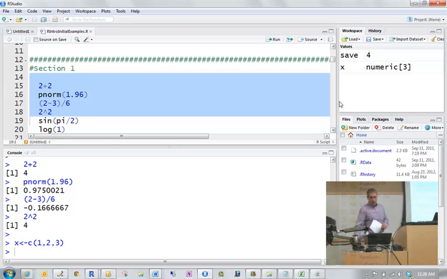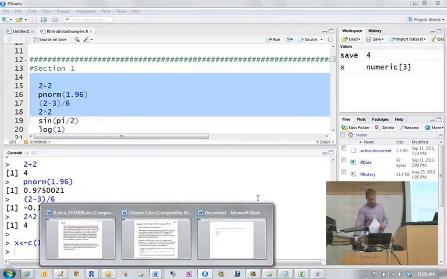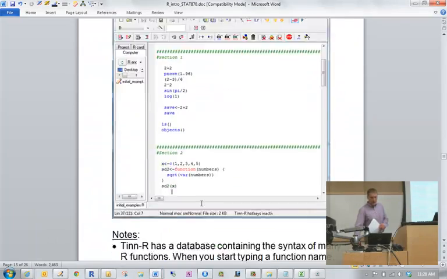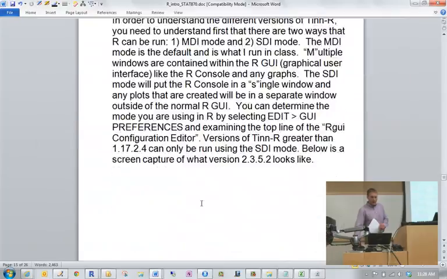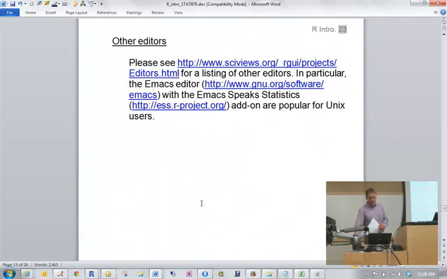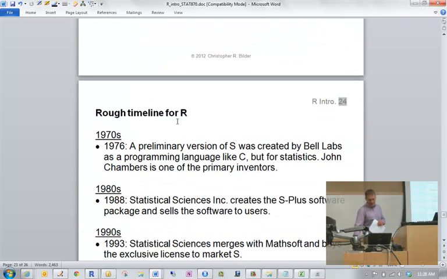Okay. Page 23. There are many, many other editors out there, especially if you're using a non-Windows based computer. This gives you some access to other editors for non-Windows based computers. A popular one is the Emacs editor with the Emacs Speaks Statistics add-on to it. So you can take a look at other R editors if you're interested.